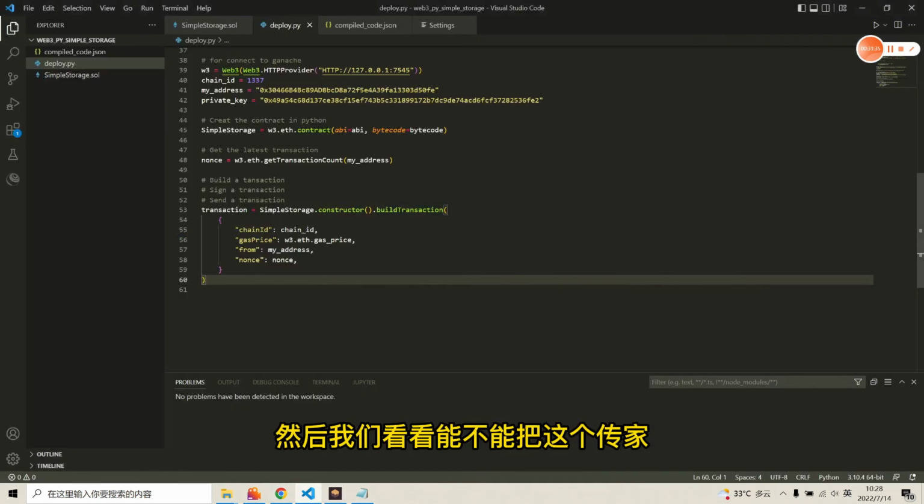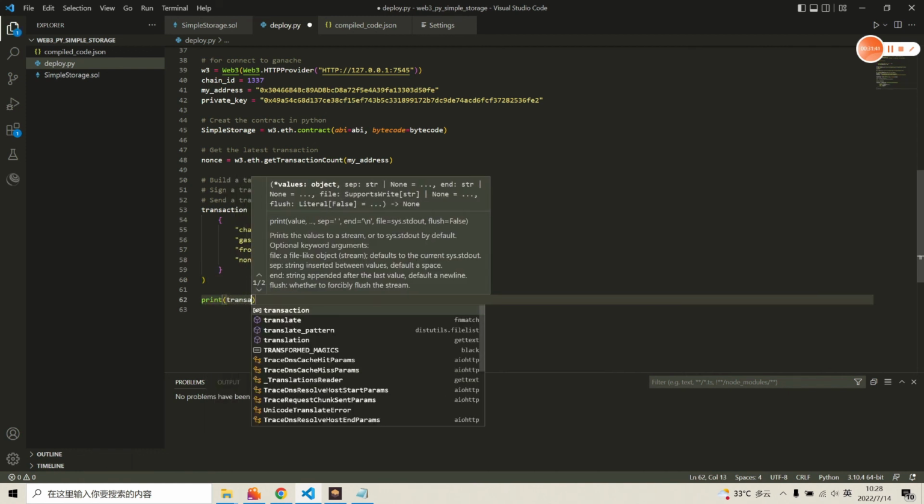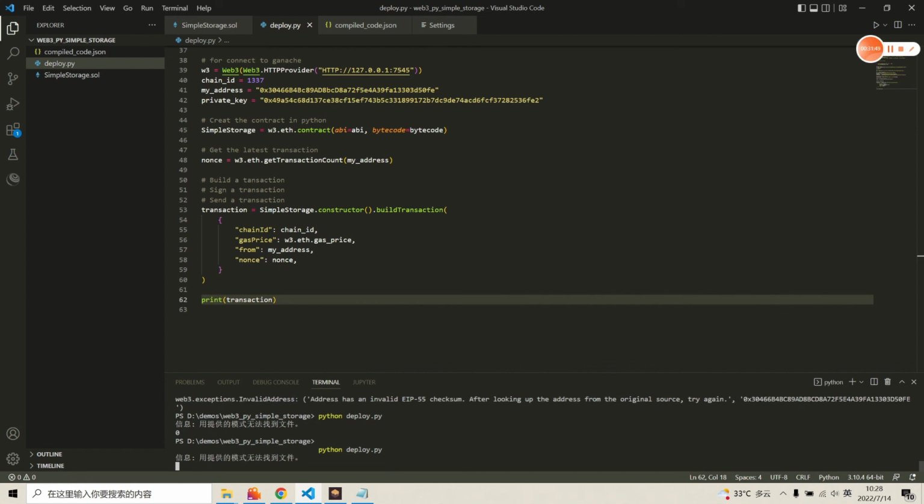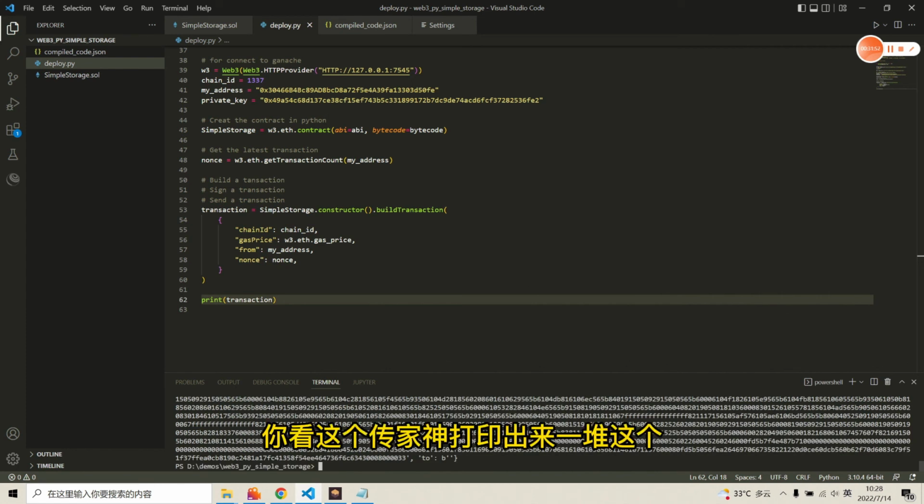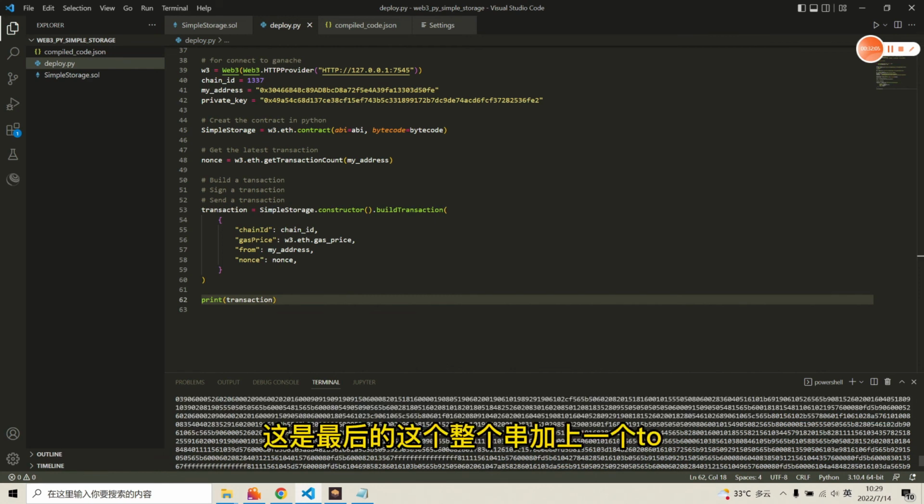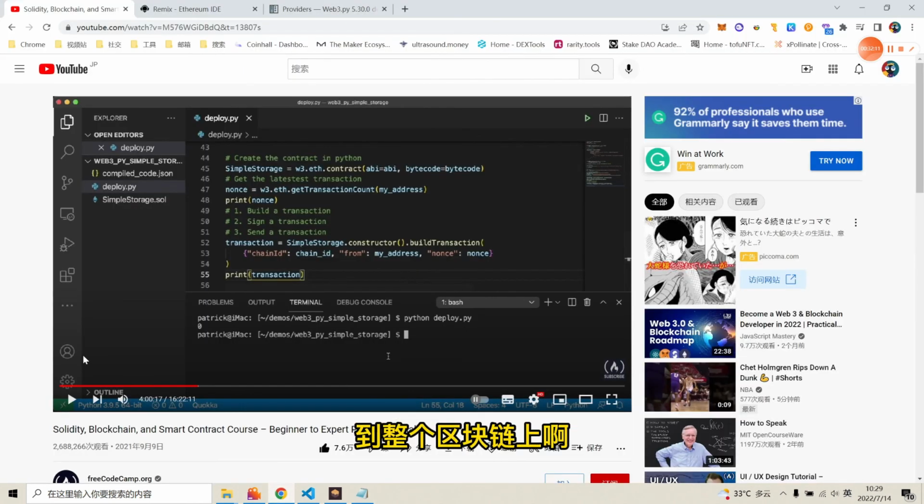Let's see if we can print this transaction. Print. You see the printed transaction has value, gas, chain ID 1337, gas price, from, which is my current address, and nonce 0, data. This is the whole transaction to the blockchain. See what it looks like.